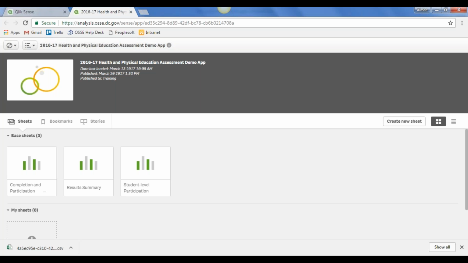Please note that the data that you'll see in this demo does not reflect any real LEAs, schools, or students. Also note that I'm walking you through the Qlik tool from the OSSI state level view of the data, and that means I can access data from across multiple LEAs. Your dashboard will behave slightly differently in that you will only be able to view data and information from your own LEA, and you won't be able to toggle back and forth between LEAs like you might see me do in this demonstration.